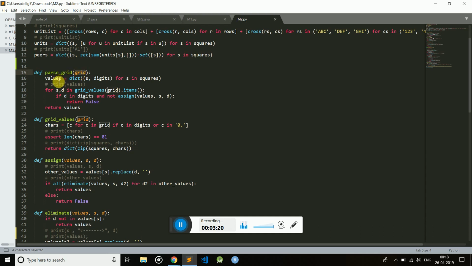I'm taking a values variable and assigning all the squares with the digits, like A1 can contain 1, 2, 3, 4, 5, 6, 7, 8, 9. A2 can contain 1 to 9. A3 can contain 1 to 9. So we are doing constraint propagation by eliminating the unnecessary elements which cannot be placed in that square, and only placing the elements which can be present in that square. So why don't we print the values and check for ourselves.